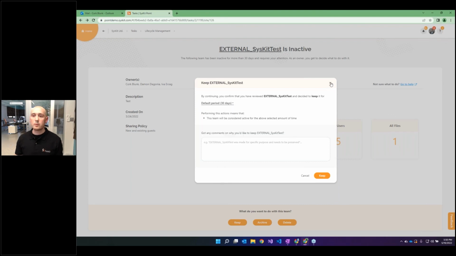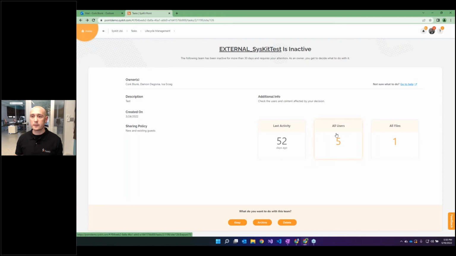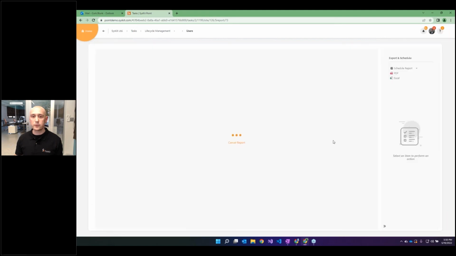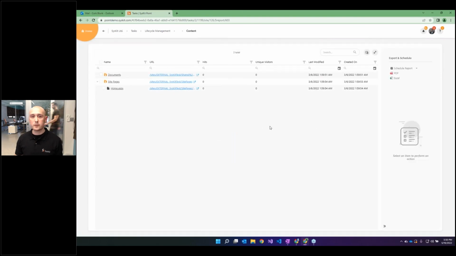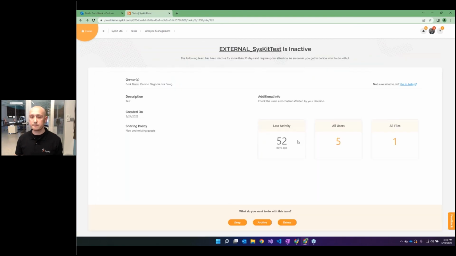Or if we want some additional details, we just click out of this, check who the users are on this group, or check what files are tied to this group on the SharePoint site. And of course, do the appropriate action.